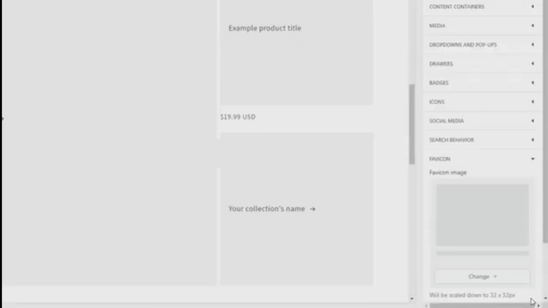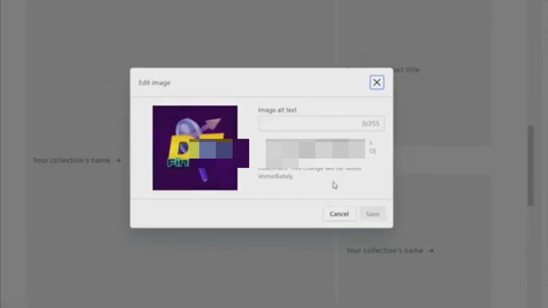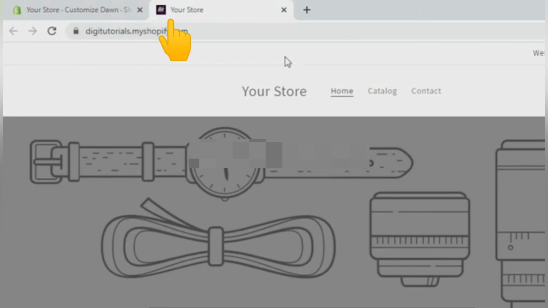The most important is click save. Now, if we go to here, we will see on the top that the Favicon is uploaded here.